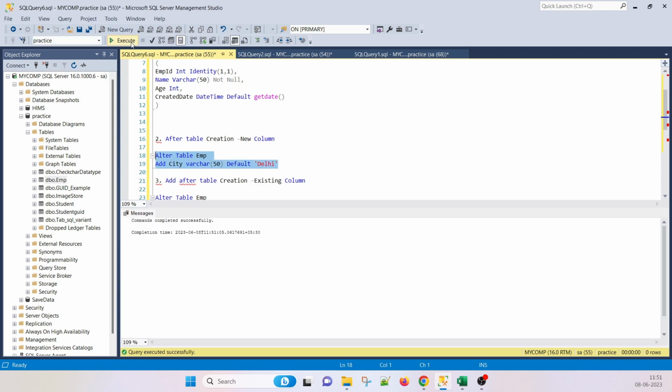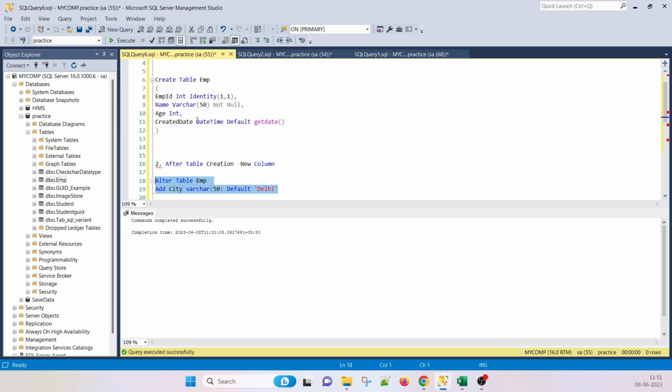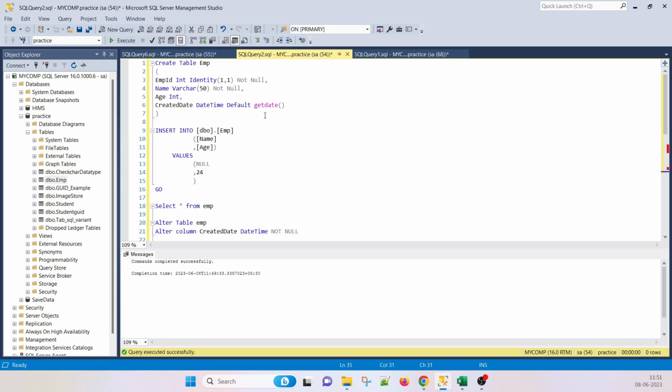Correct? So execute it. When we are inserting, there is no need to pass a value for that particular created date and city column, because it will already take care of the default value. If you have to pass one, then you can, no problem. I am giving you one simple example.